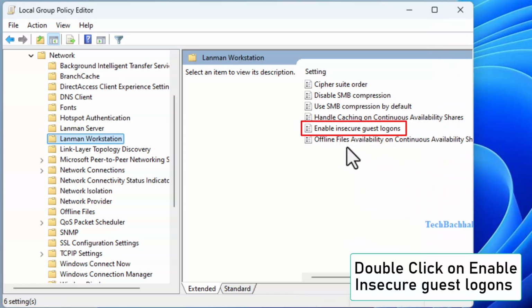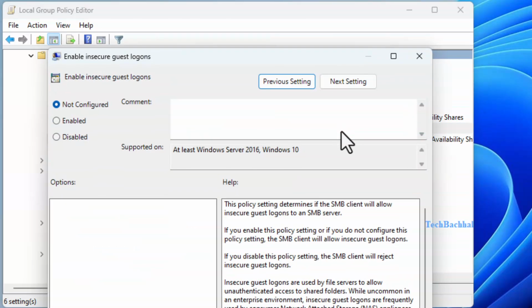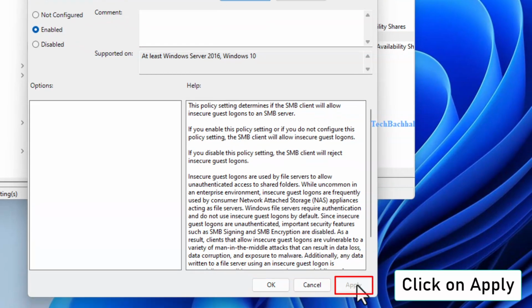Double-click on Enable Insecure Guest Logons. Select Enabled. Then click Apply and OK.